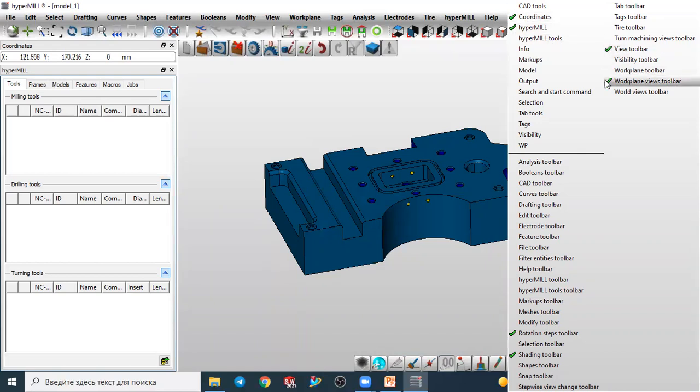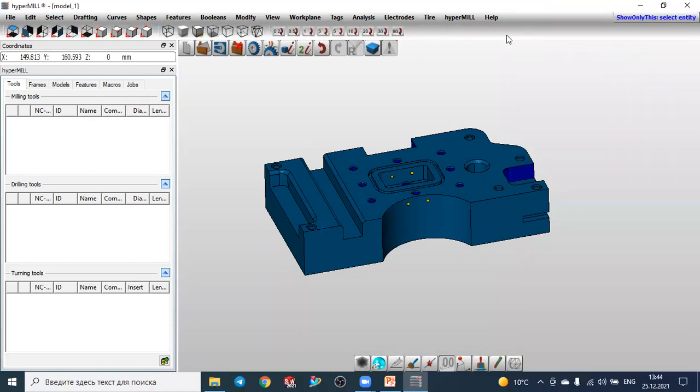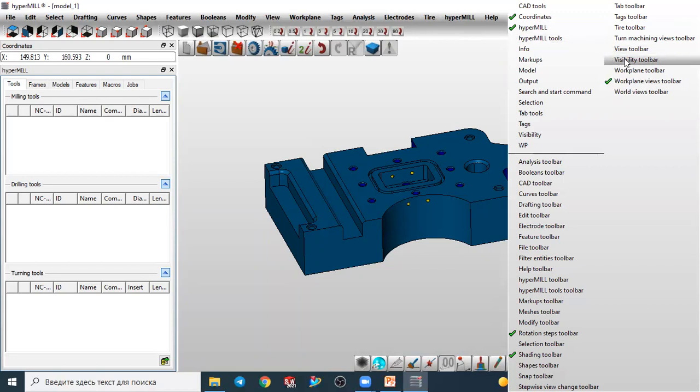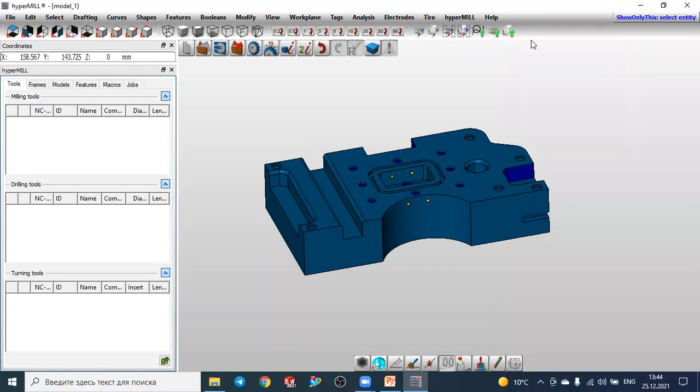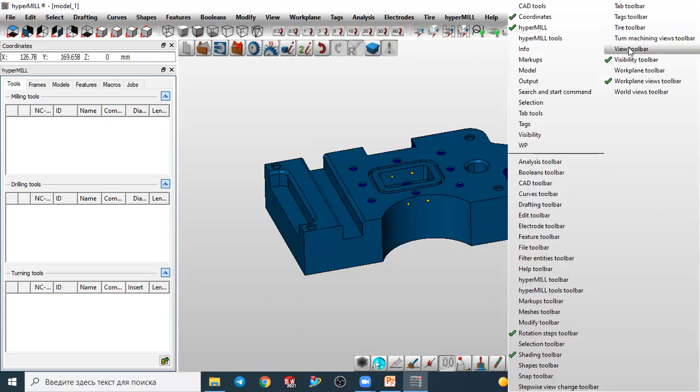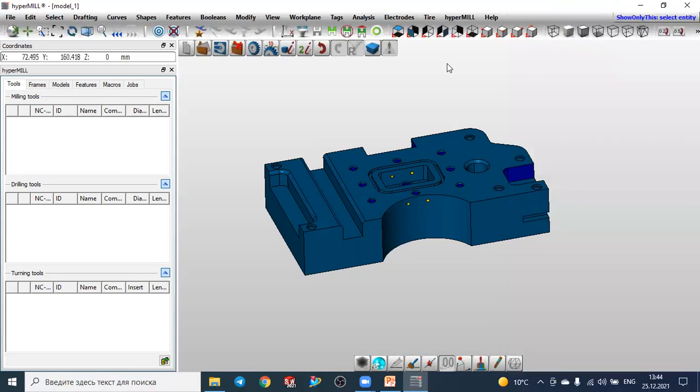You see here this one and here. This means that this toolbar is activated and illustrated here. For example, here you see the view toolbar is activated. If I click this one, it will be deactivated. You see the view toolbar has disappeared from the bar. So I will right click here and activate it again. This is the visibility toolbar here. Or I mean not this one, I mean the view toolbar. So this one, so it is activated.